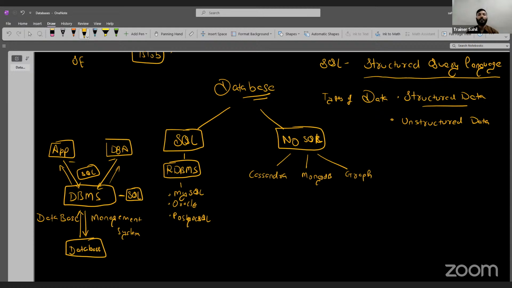Whenever you are just storing images, like a signature, or when you are doing a KYC, a thumbprint, that is again unstructured data. So these are the different types of unstructured data which are available. These are the two major types of data which we have.